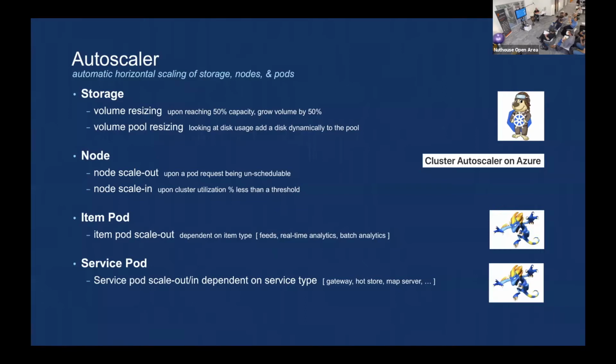That is an internal Esri project. So that's not an open source project. But this is the custom horizontal pod auto scaler logic that we wrote for our specific application use cases.